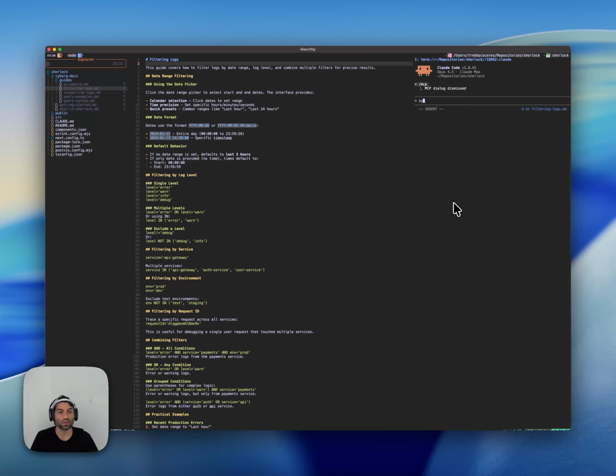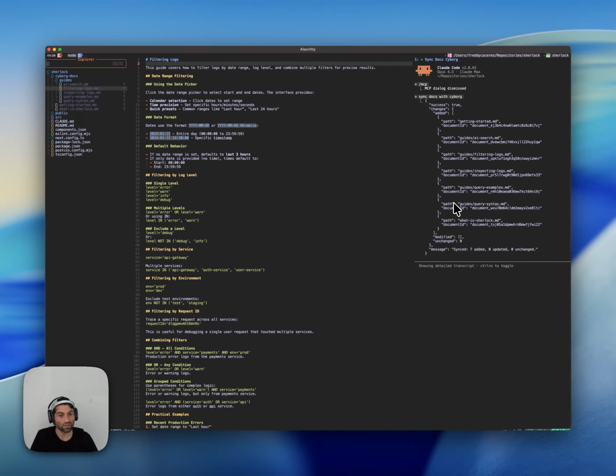So let's do that. Sync docs with Cyborg. Very simple command, or whatever you want that references that. The agent should be smart enough to know that it has a tool available to do this, and we're going to submit this, and success. We can see that it should have uploaded 7 files.